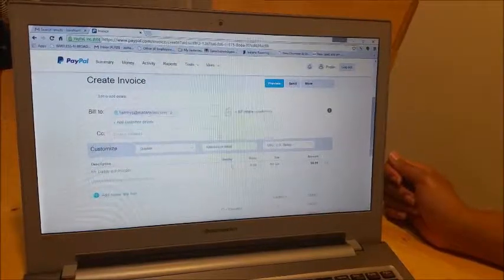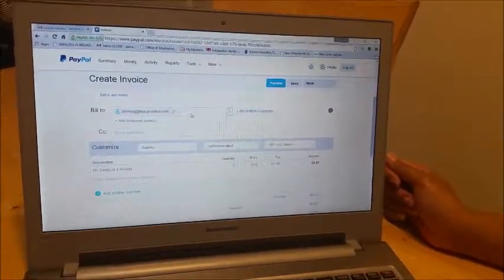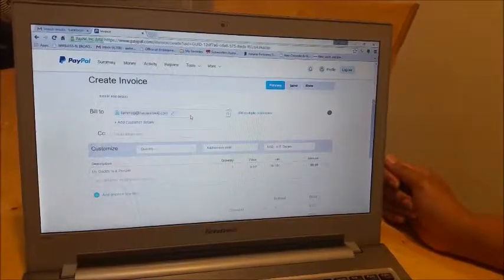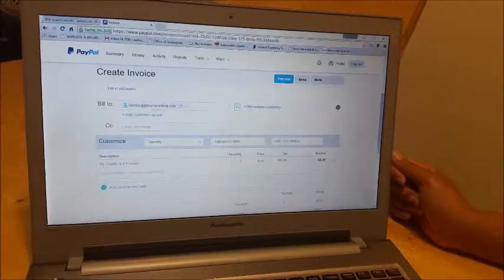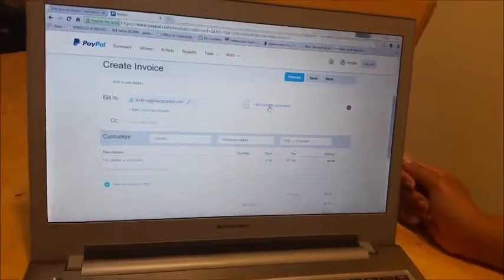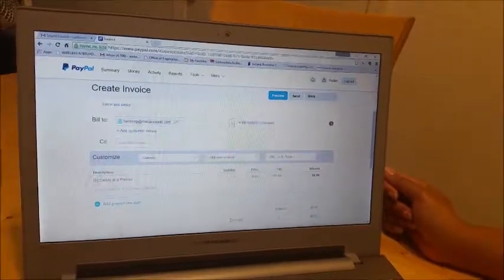Going further, you have your bill to information. This is where you will enter the email address of your client, and that's how they will receive your invoice, via email. You have the option to send this to multiple customers, and you can also copy yourself or another person if need be.